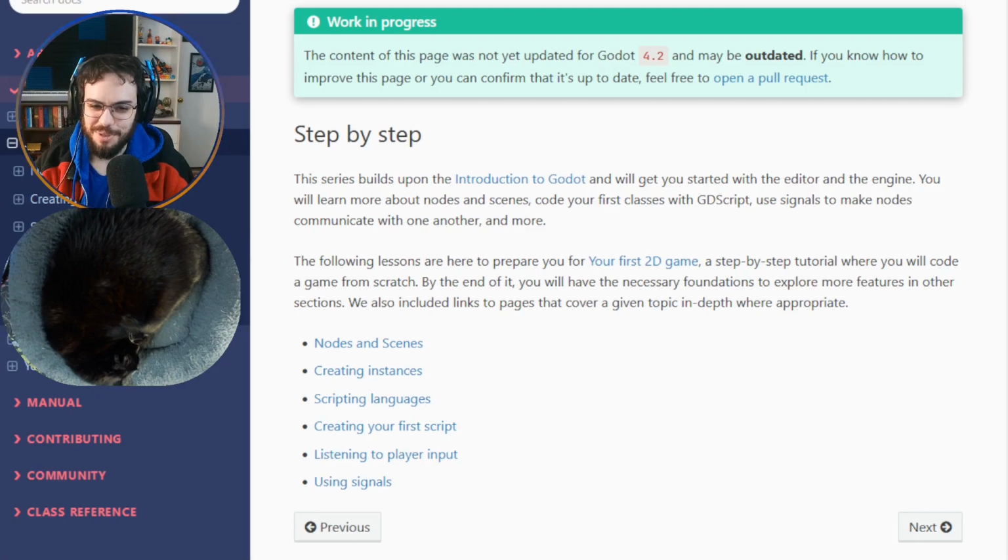All right, let's move on. We're on to the next thing. Okay. Uh-oh, this one is a work in progress. The content of this page has not yet updated for Godot 4.2. Oh no! We have so far been in fully updated zones.